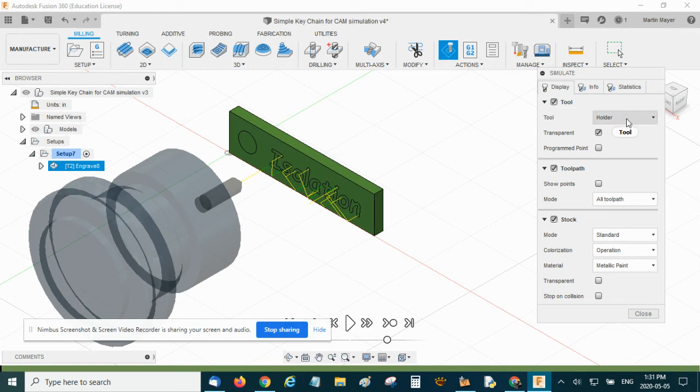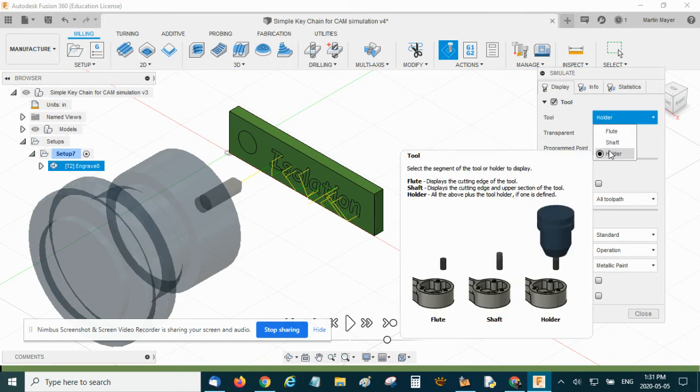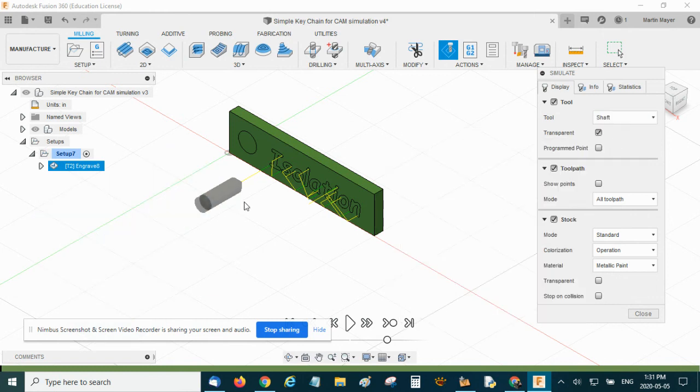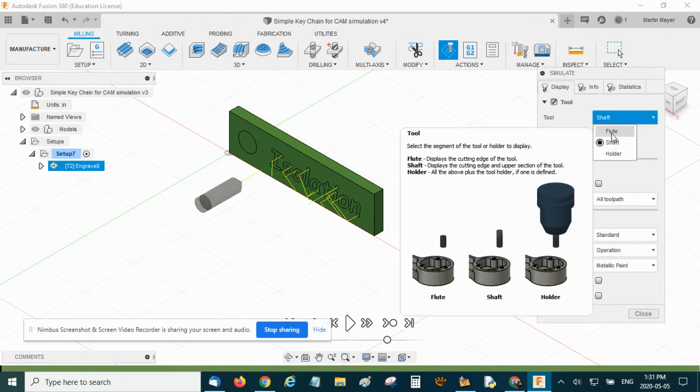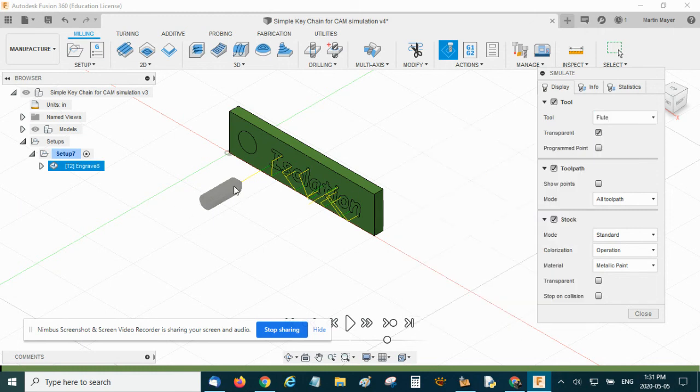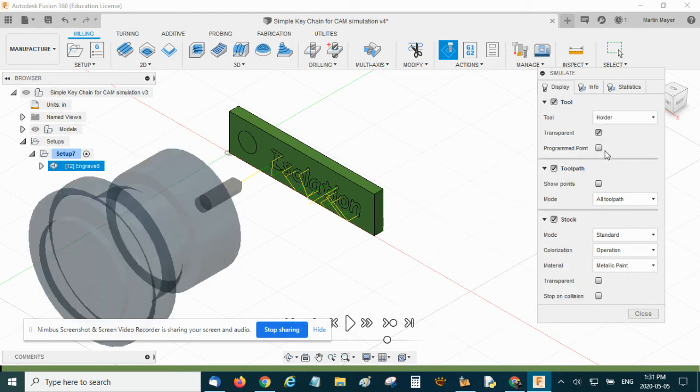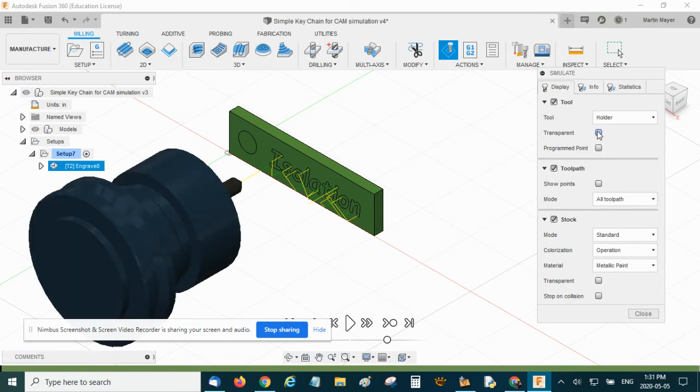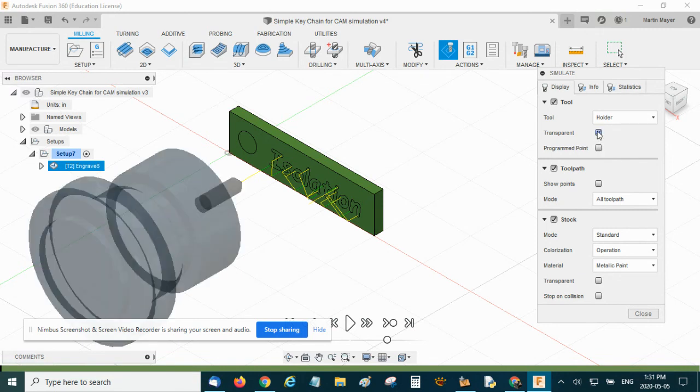Under here, I can just turn the holder off. If I don't want to see the tool holder, I can just hold the shaft, and it shows the little part that you clamp on, and there's the flute. The flute is that tip of the cutter that has those grooves in it for the chips to come out. So you don't have to show the holder in your simulation. You can show it solid too. Transparent, I guess, so you can kind of see where it's going.